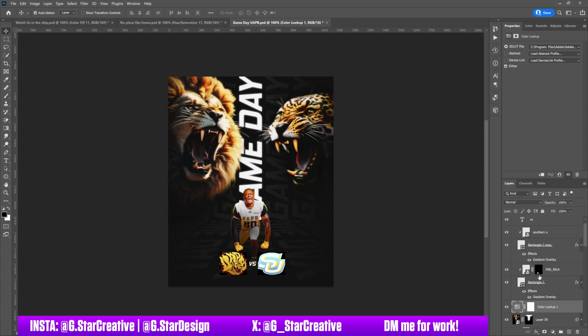If you click Alt and then put your mouse between the two layers, you can attach it to it. So that's what I did there. And then just put the versus in between.